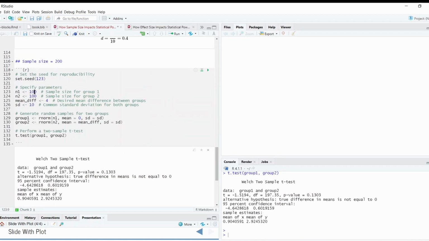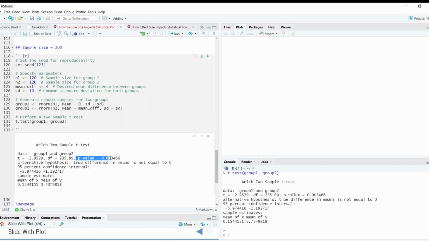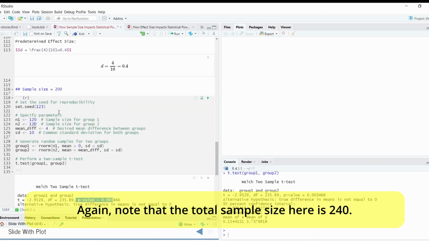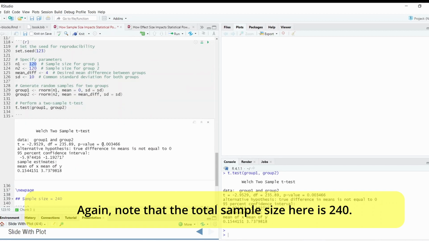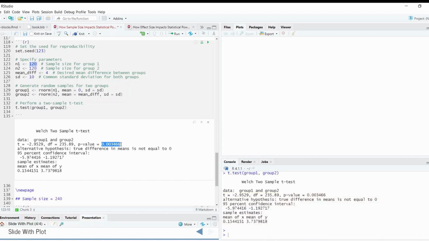We can increase the sample size to 240, so each group is now 120 instead of 100. Let's run it. The p-value now is 0.003, which is smaller than 0.05, so we're going to reject the null hypothesis. As you can see, for a given effect size, if we increase the sample size, we observe a smaller p-value, which means we are more likely to reject the null hypothesis.